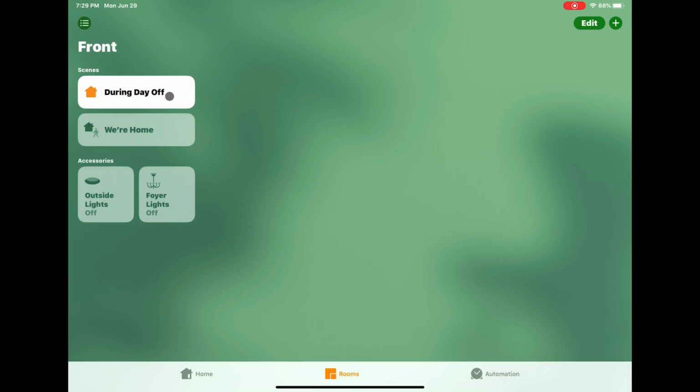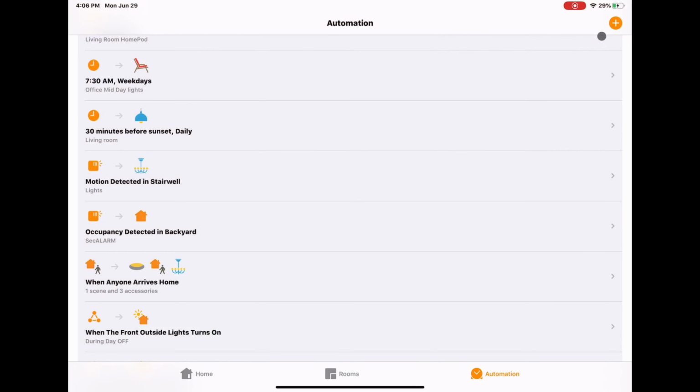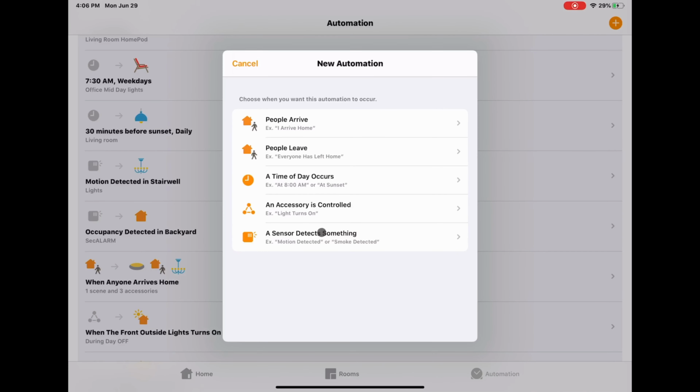Now, of course, it already shows that these are actually activated because the light is off. So during day off, you'll see that they're off. And that is them in action. Turning the lights on, they immediately turn right back off.